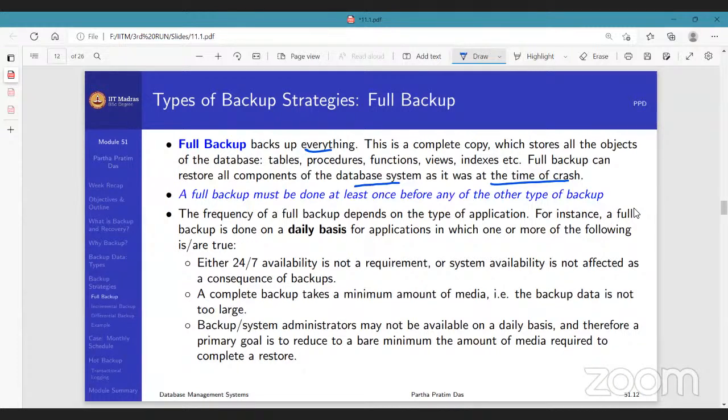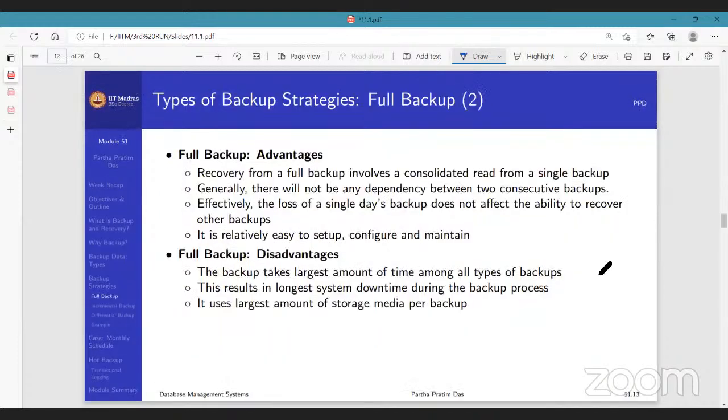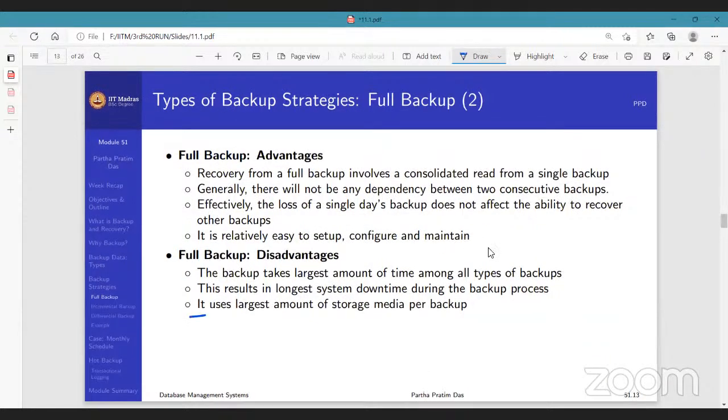Also, since a full backup will back up everything, it will take a large amount of time to back up things, and it will also take a very large amount of storage medium. You'll understand this in a much better way when we go through examples. Right now I'm just giving an overview. So these are some of the advantages and disadvantages. Here, if you can see, it uses the largest amount of storage media per backup, and the backup takes the largest amount of time among all types of backup. Yes, it backs up everything, but it also has some disadvantages.